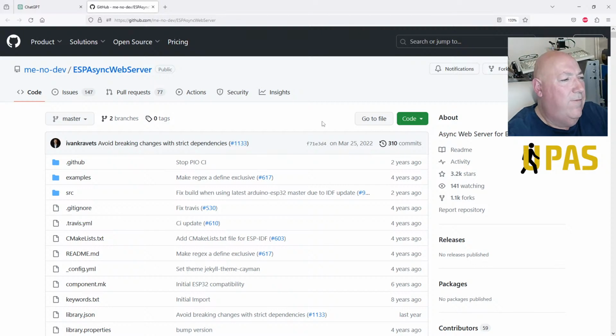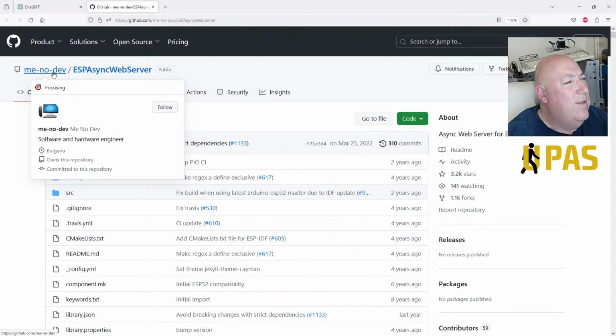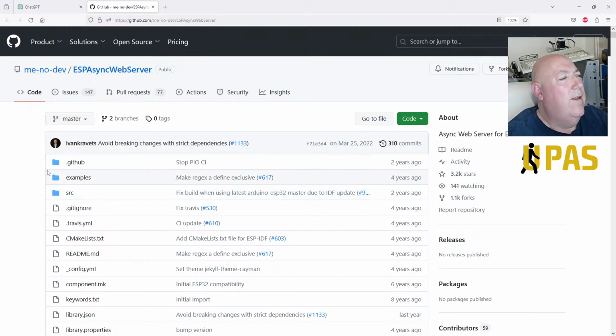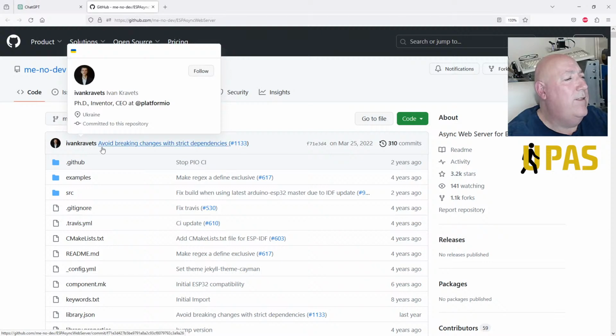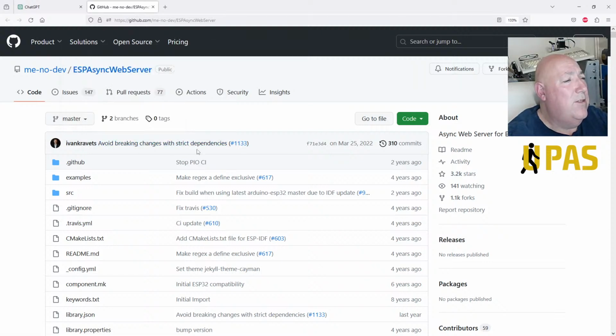Right, let's see how many versions out I am. I stopped it, keep going to the latest version because my library was growing and growing as all my memory was going. Me no dev, so it is the same one. Has the guy got a name? Don't know who it is. Me no dev, software hardware engineer, Bulgaria, owns this repository. Okay, oh, Ivan Kravets. Avoid breaking changes with strict dependencies.